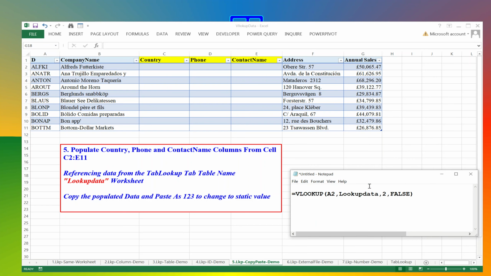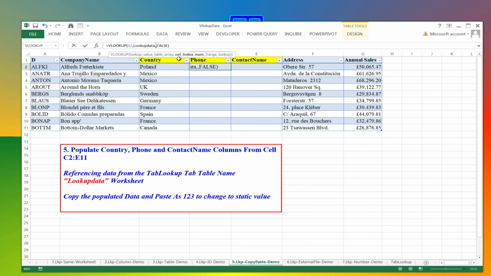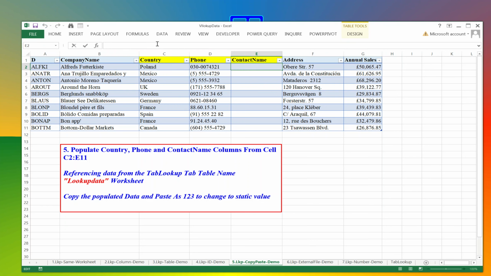notepad. So remember, the country is in 3. You're going to use 3. Enter our formula here in C3. It gives us all the country. We go to D2. Remember, we are generating phone, and phone is in index 4. Change it to 4. We go to contact name. We are generating contact name, and it's in 5. Change it to 5. Press enter.